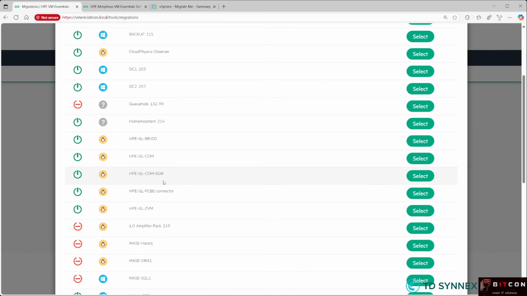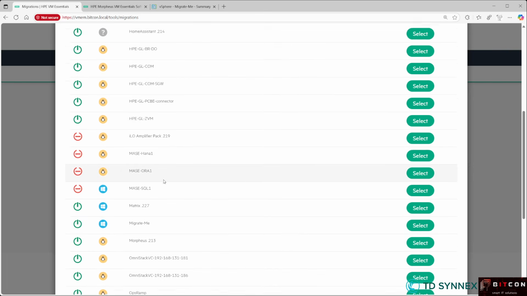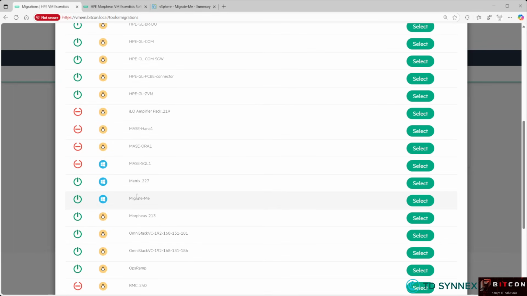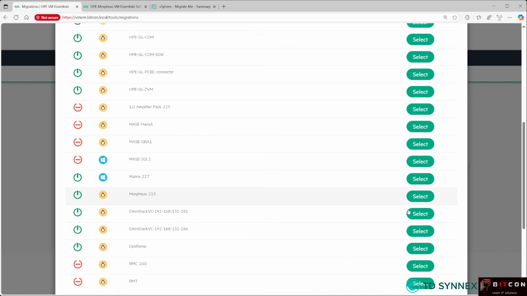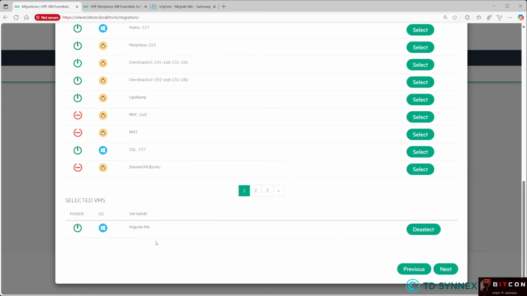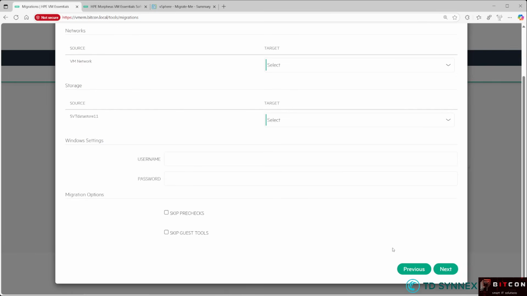Then I get a list of all my VMs. And here is that Migrate Me VM that we just prepared. So I'm gonna hit select. Now I'm gonna select just one, but as you can see, I can select multiple VMs at the same time in one migration plan. You can migrate multiple VMs if you would like.